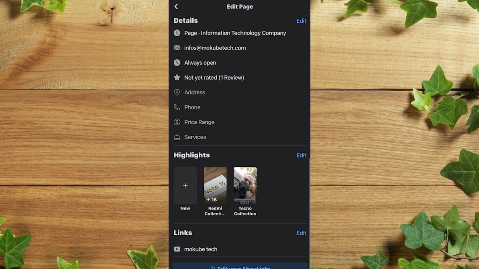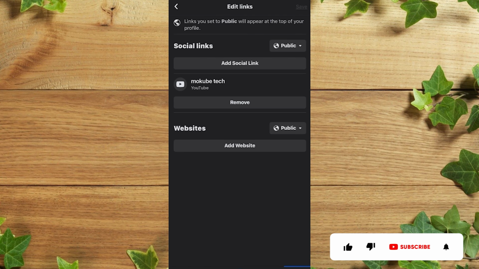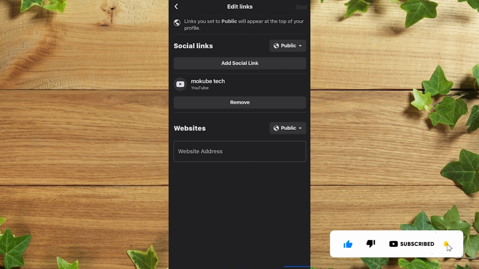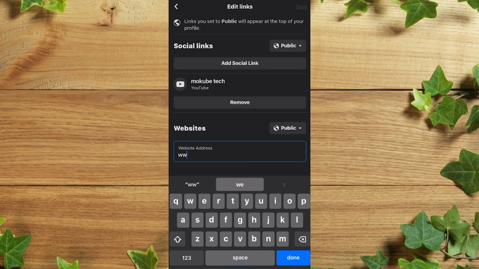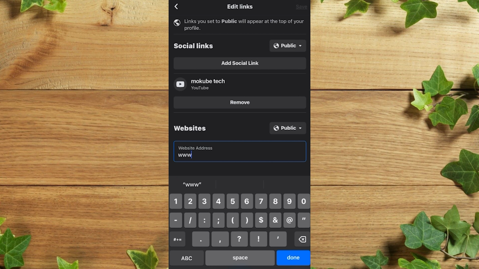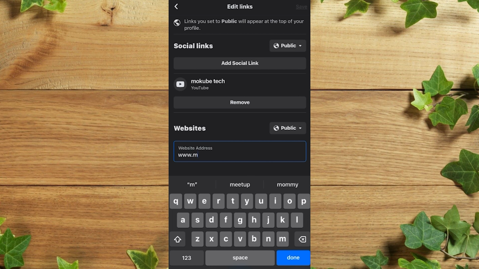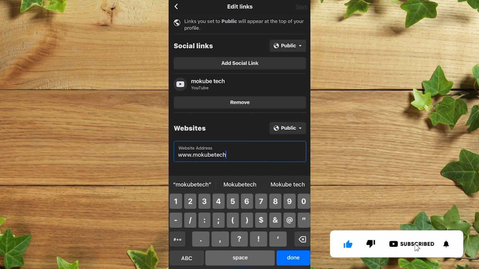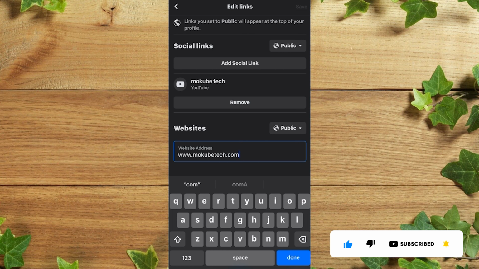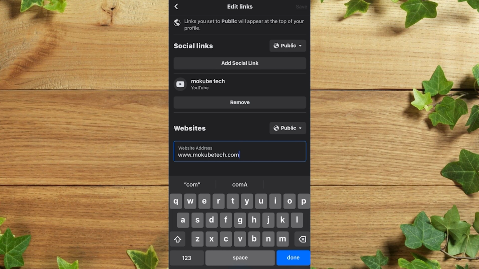You are going to see the link section. You simply need to click on Edit. After which you click on Add website. After which you simply need to insert your website address here. Okay, let's say www.mokubetech.com.